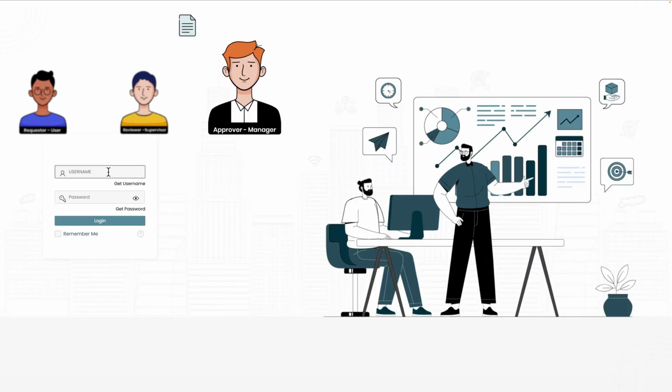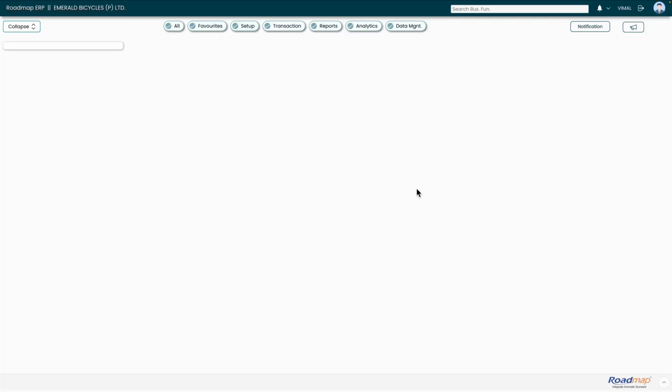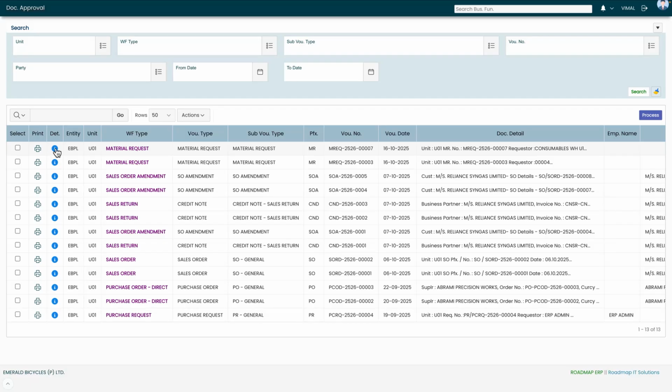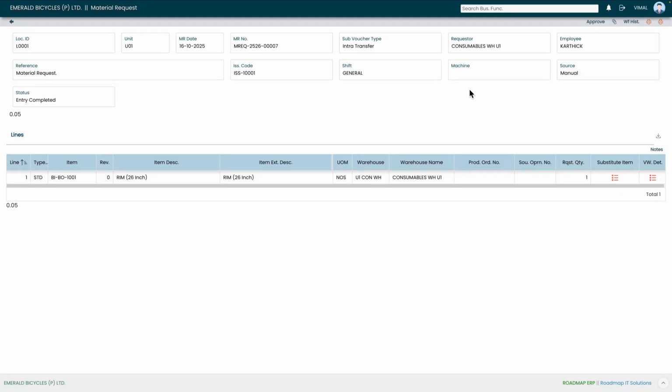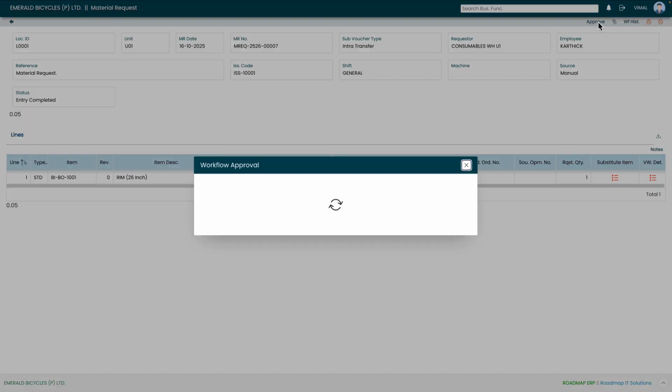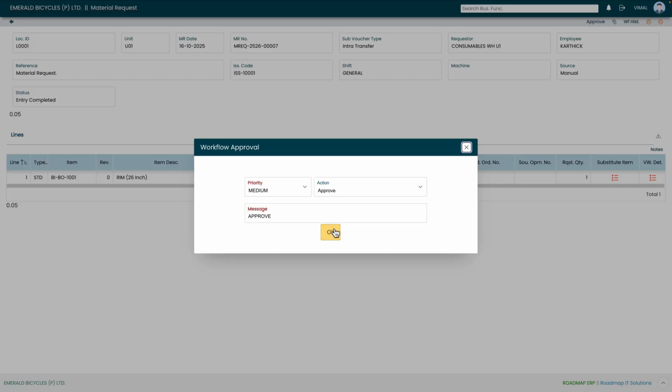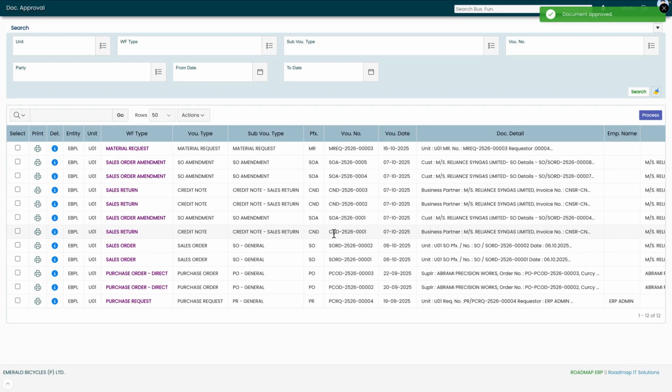Now let's log in as our manager. Now click on login. And so this is the login page of our manager. Now move on to your bell icon. Go to approvals. In order to approve, click on this detail icon. After having a review of the document, click on approve. And so the action to be taken here is by clicking OK, the document will get approved. So the document has been approved.